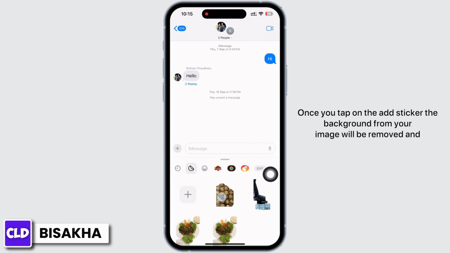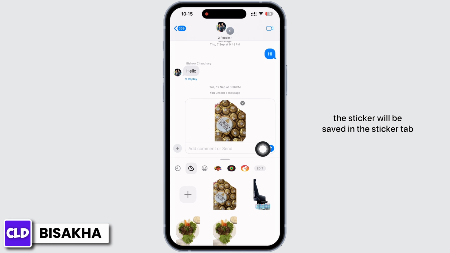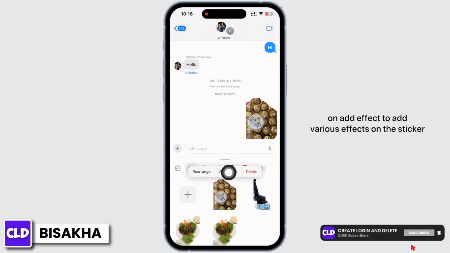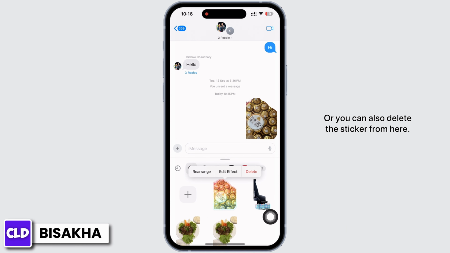Once you tap on add sticker, the background from your image will be removed and the sticker will be saved in the sticker tab. You can simply tap on the sticker and then tap on the send option and the sticker will be sent to other users. You can also hold on the image and then tap on add effect to add various effects on the sticker, or you can also delete the sticker from here.